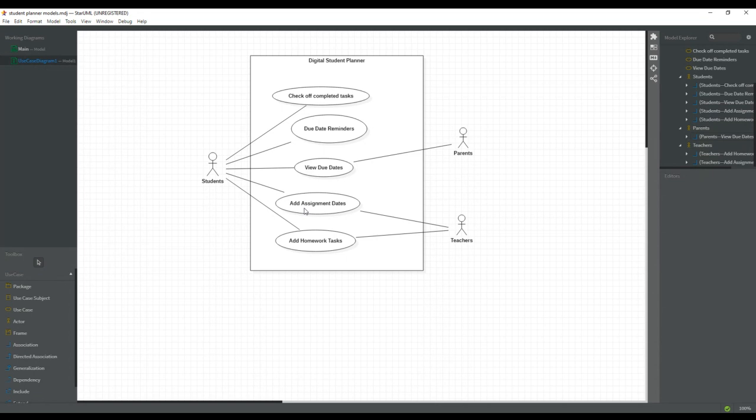So that's a quick demonstration of how to put together a use case. The next one, we'll look at the next level down from this, which is an activity diagram.